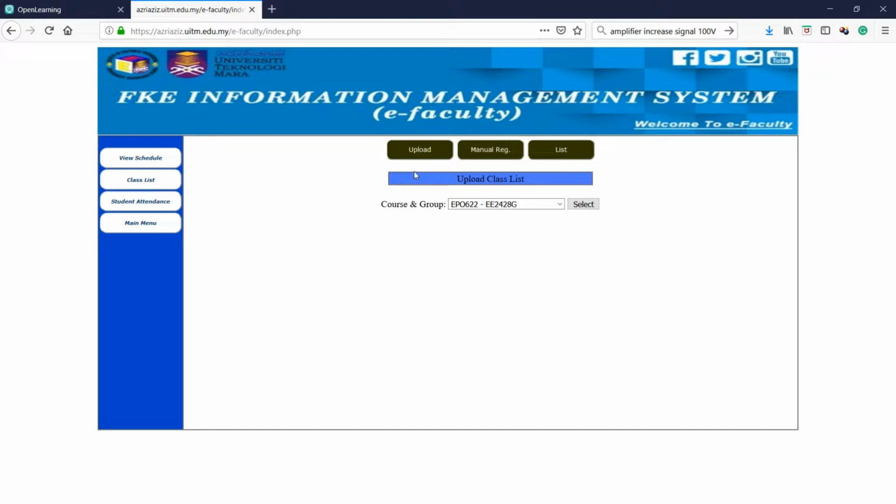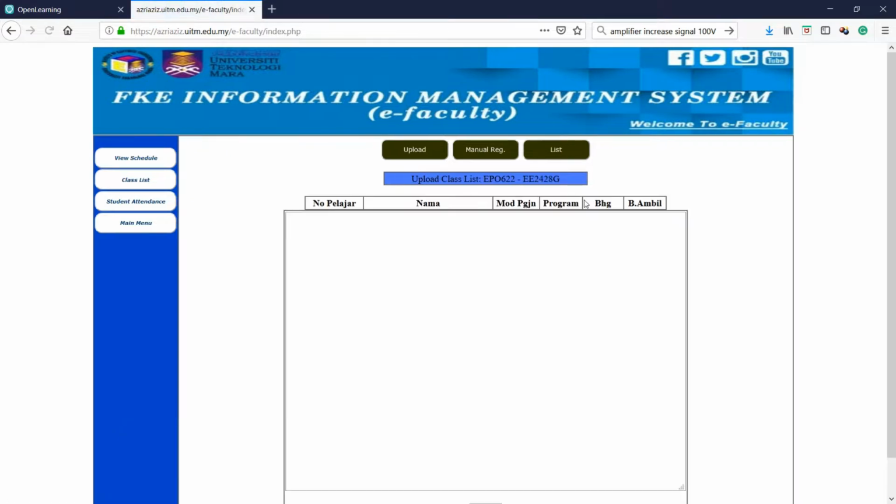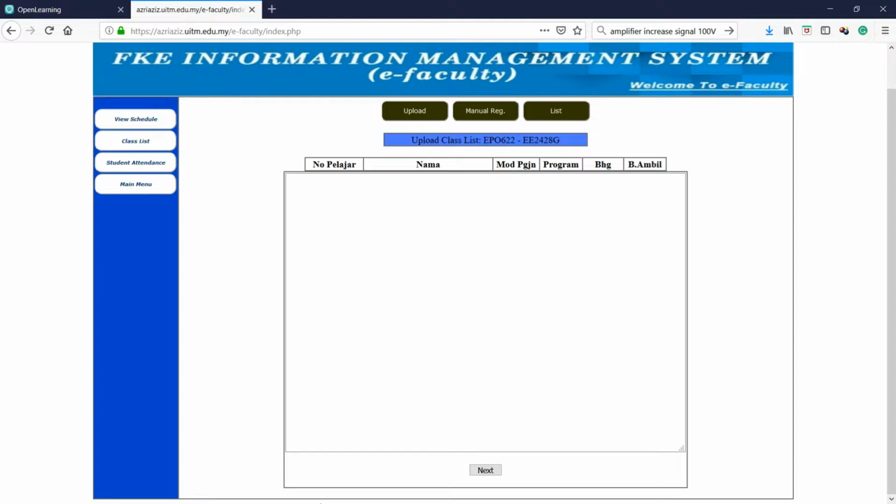First, you need to upload the class list. The list is from iClass. Let's say you select Group G. Then, you need to download the Excel file from SIMS UiTM.